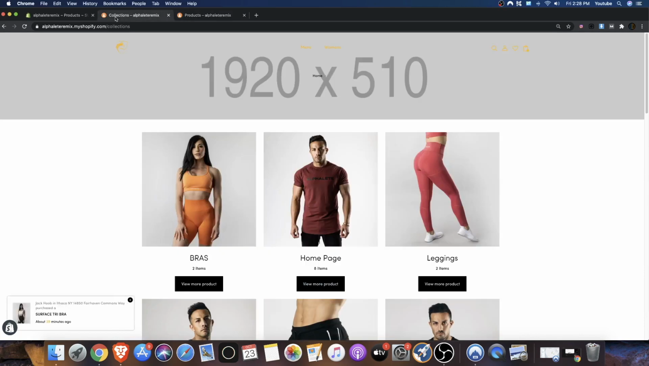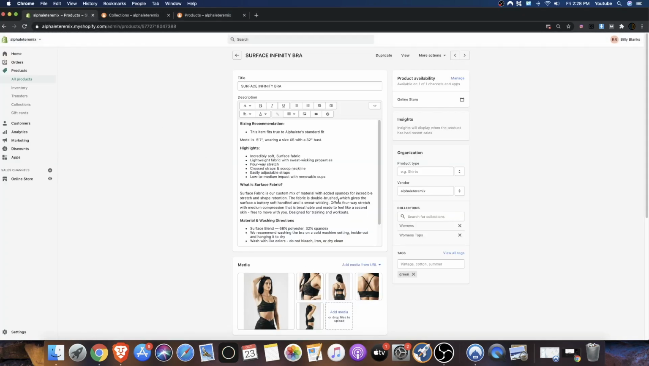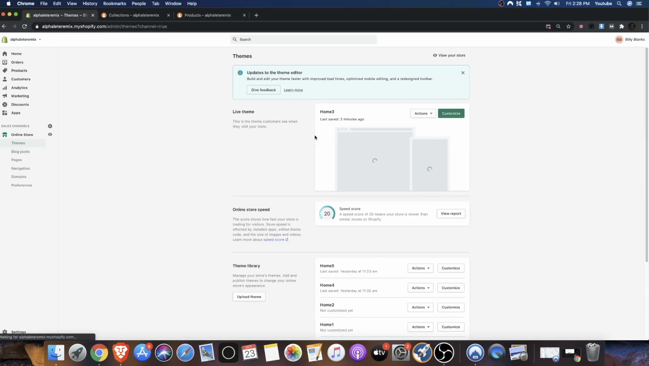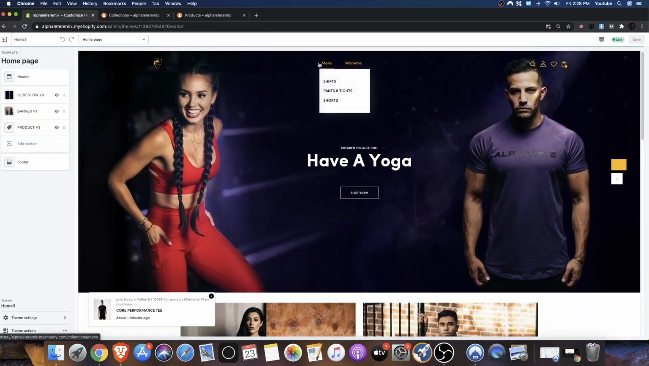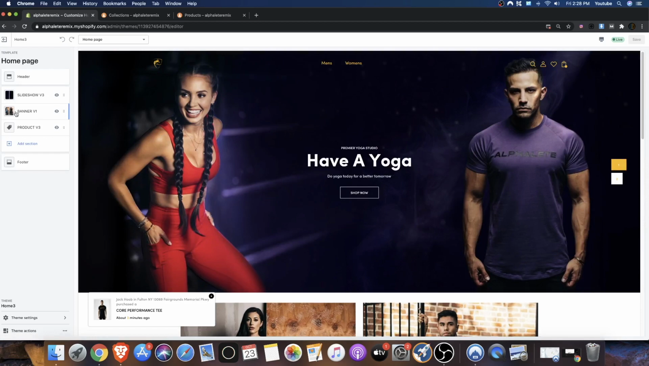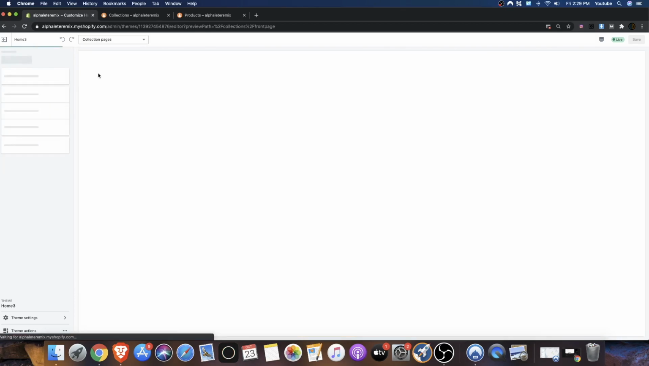Now we can do some more edits to the collections page. So let's go back to online store here, and let's hit customize. Right? And the reason why we're putting so much time and effort into our collections page is because we want it to reap us sales. We want it to reap us conversions. We want it to be beneficial to our business, right? So let's just hit here and let's hit collection pages.